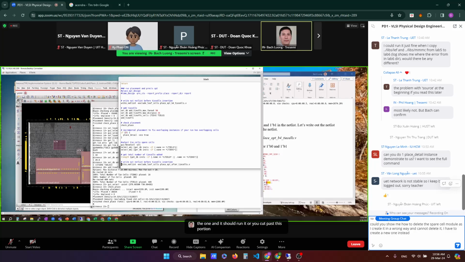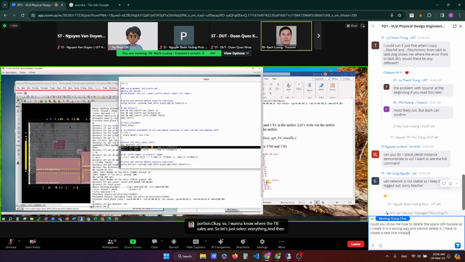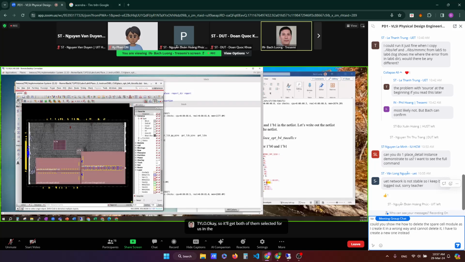Okay, so I want to know where the tie cells are. So let's just select everything, and then select both tie high and tie low. This is get DB inst if the name is tie high and tie low. So it'll get both of them selected for us in the GUI. I'm going to go ahead and turn off these false violations on the power grid, the PG, for now. So you can see the tie cells are here.